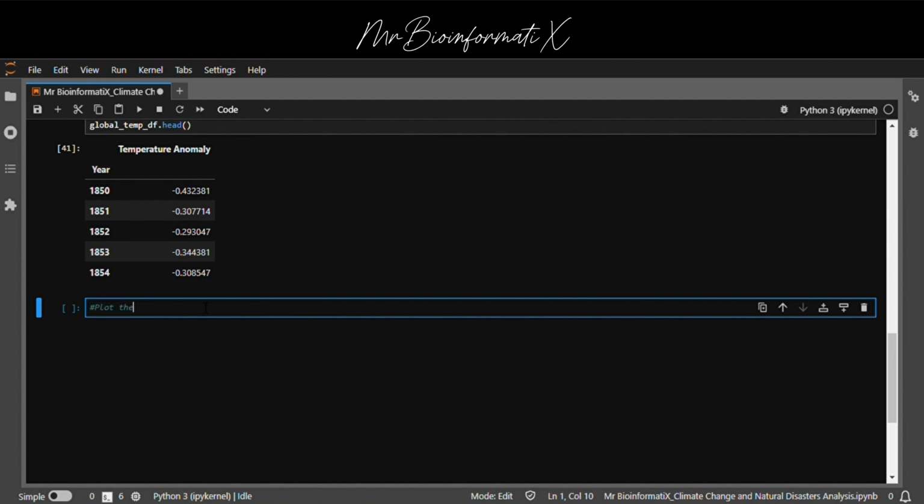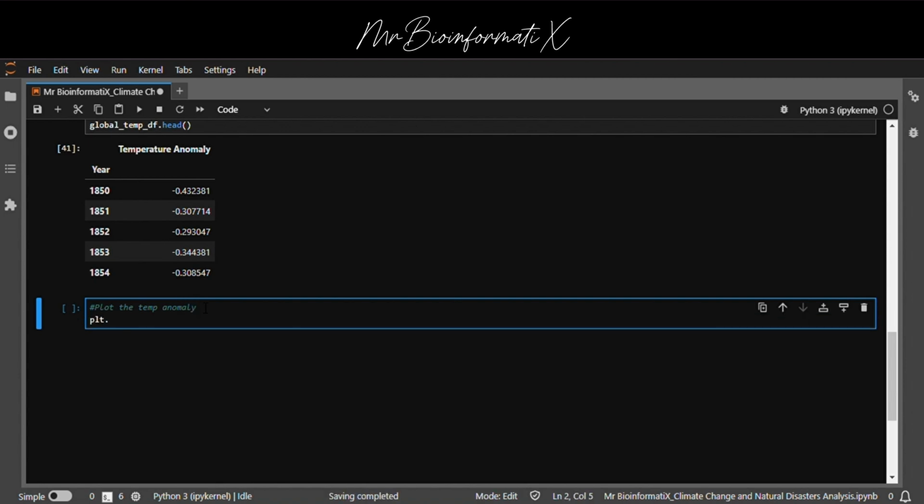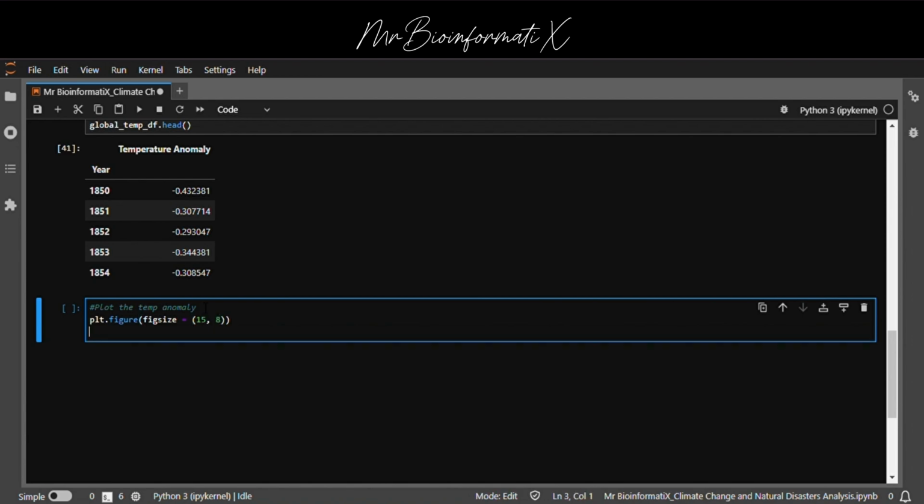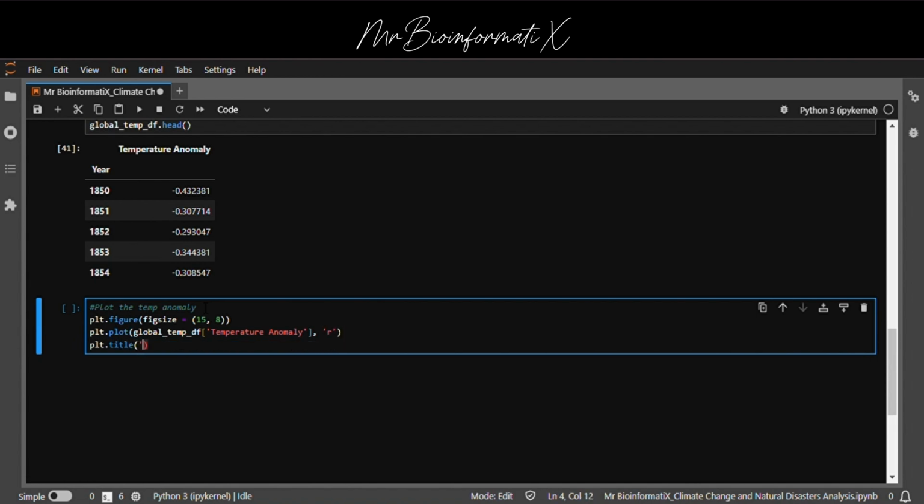We use plot from Matplotlib, plot dot figure. We set the figure size equal to 15 by 8. Plot the global temperature data frame, and I put the temperature anomaly. Alright, then the title, plot dot title, Warming Earth, global temperature anomalies, annual, 1850 to 2015.